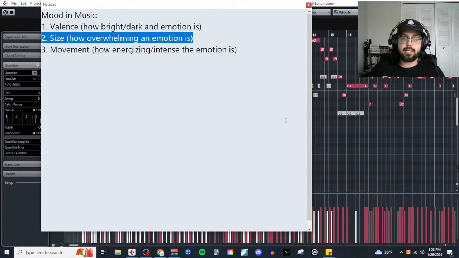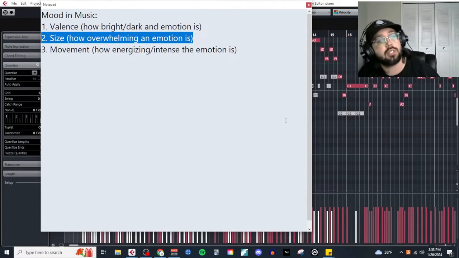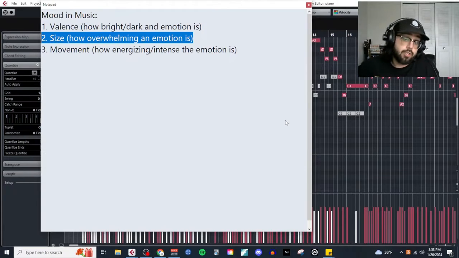So there are different sizes. There's different scales. Again, in my book, I have a specific process that walks you through finding the precise level of how overwhelming an emotion is. But once you find that, then you match it with your music. The more overwhelming the emotion, the bigger your music should be. The more intimate the emotion, the more intimate the music should sound.